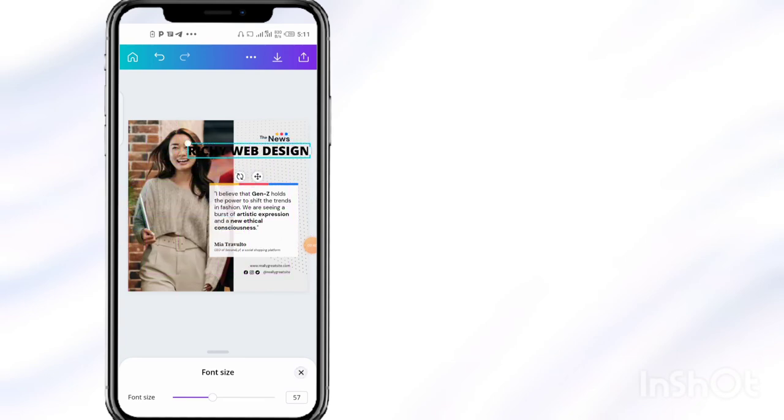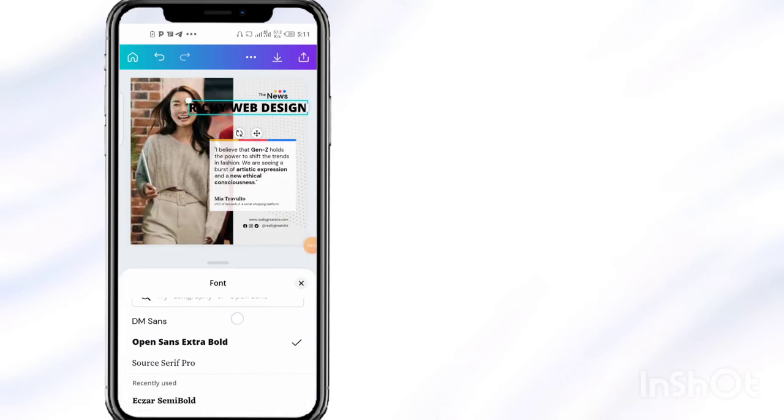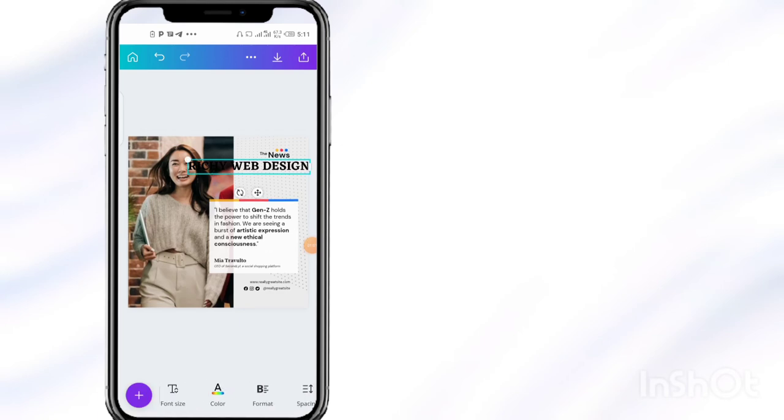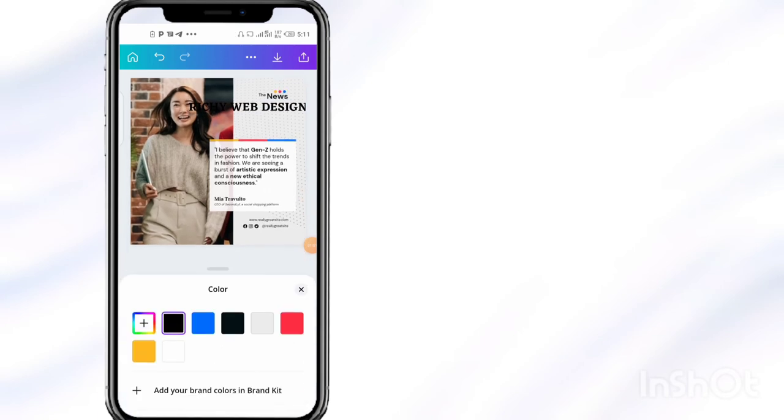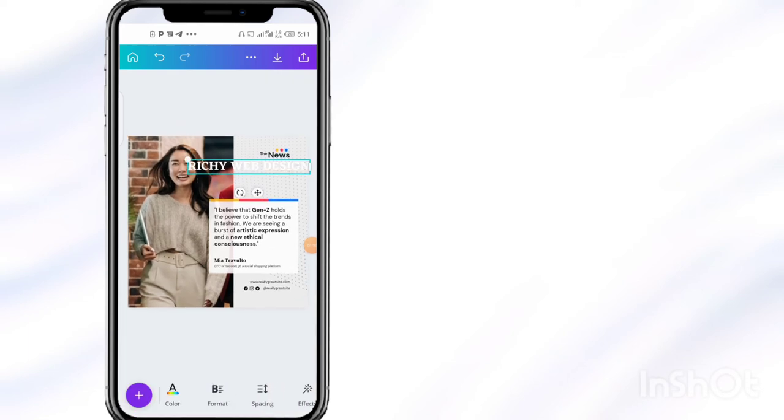So that's it. If you'd like to change the font, you click on font to choose any font of your choice. So that's how you proceed about it. The color, you can change the color to white. Hope you have seen that. Very easy to use. You can adjust spacing, format, effects, animate the object, play around with it.